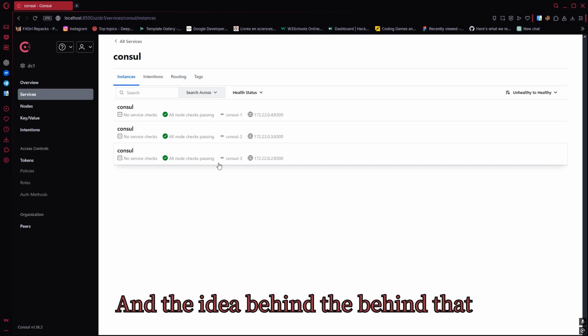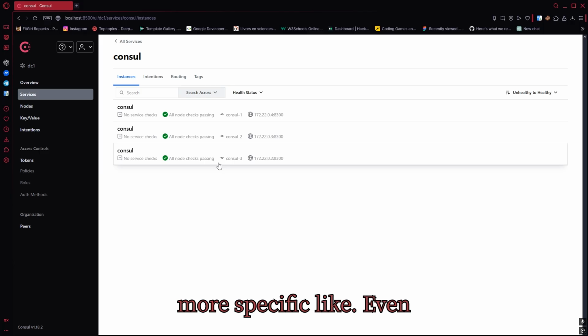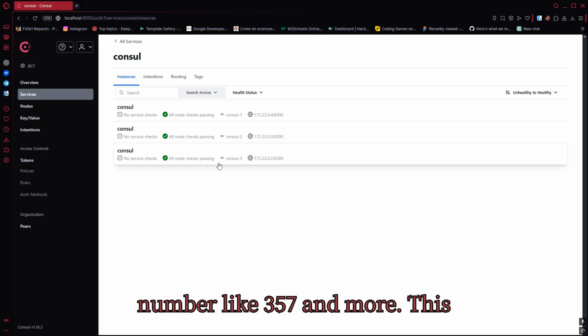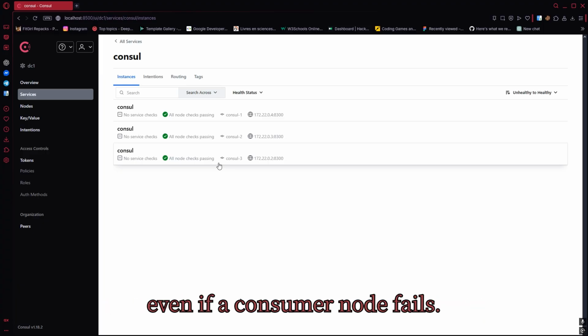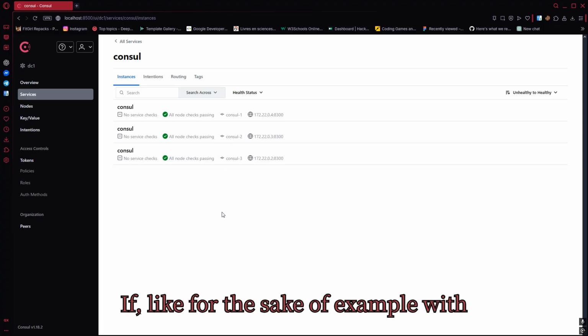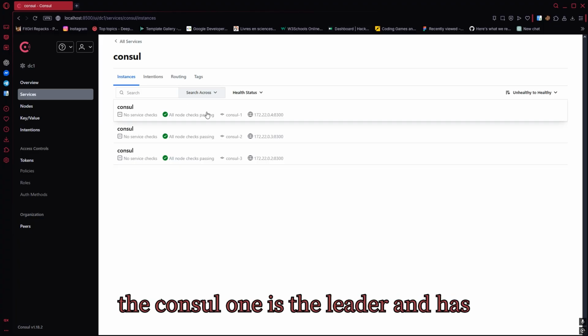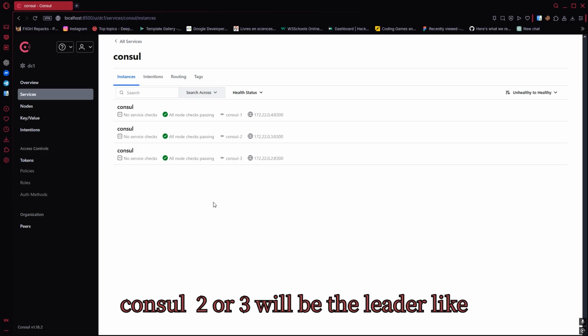One of these instances is actually the leader. And the idea behind using multiple Consul servers, to be more specific an odd number like 3, 5, 7, and more, is that this allows the system to continue working even if a Consul node fails. For the sake of example, if Consul 1 is the leader and has failed for some random issue, Consul 2 or 3 will become the leader.